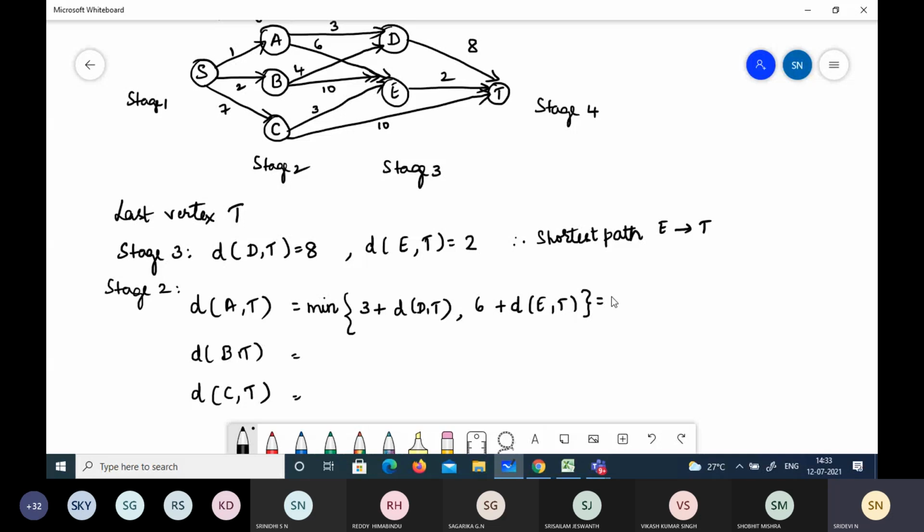Among this we should select the minimum. So minimum of 3 plus D to T, what is the distance? Take it from the previous stage, 8, and 6 plus D of E comma T, which we have calculated in the previous stage, we will take this. So among this, which is the minimum value? 8.